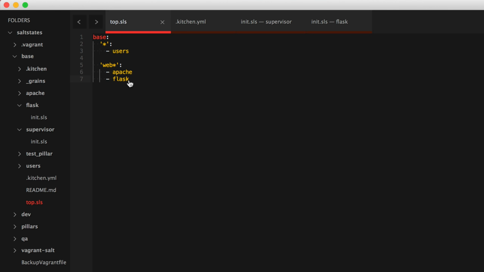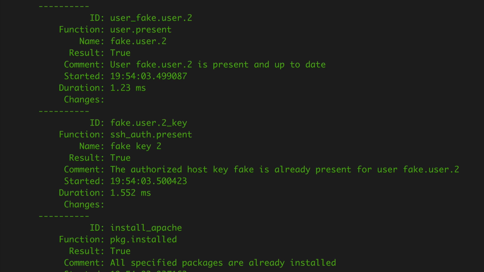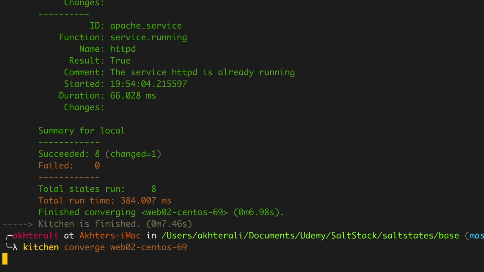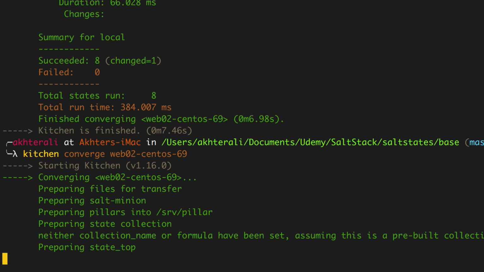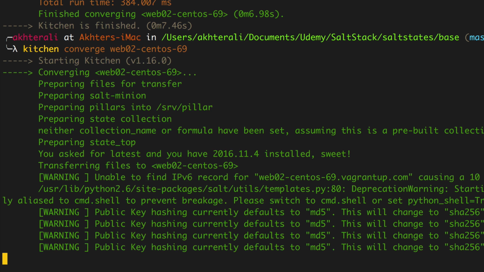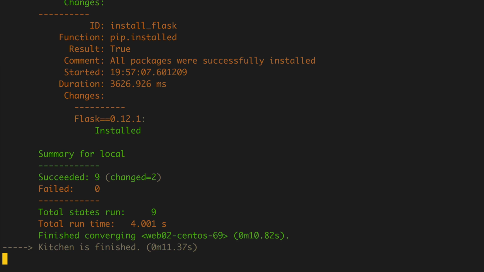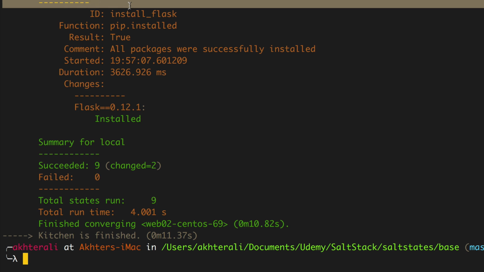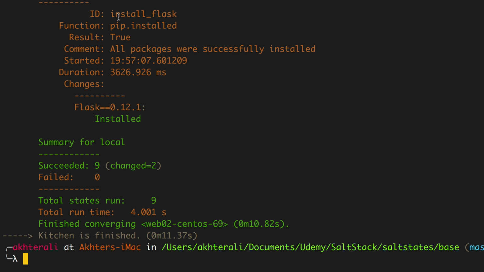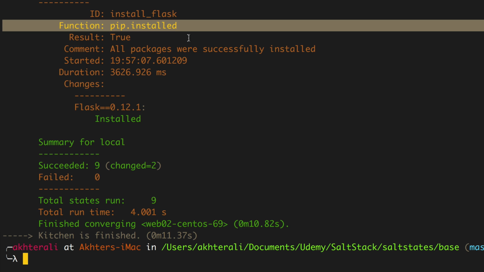So now if I do a kitchen converge, I can do it on Web02 just for the heck of it. So why not run it on Web02? This isn't going to rerun it since supervisor is already installed. It's just going to skip that whole state, and run Flask from there on. It shouldn't take too long. Yep, there we go. See, it skipped the whole supervisor state, but it installed Flask. Flask needs pip for the pip.installed module, which is actually included in the supervisor state. And that's how that check goes. So I don't have to worry too much about that.